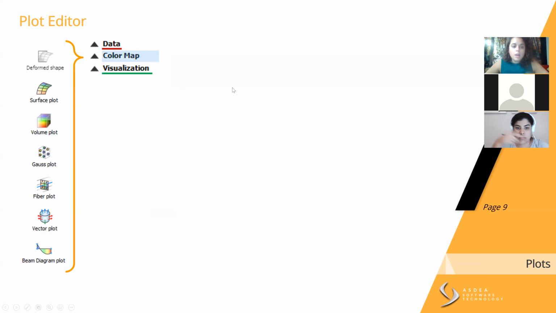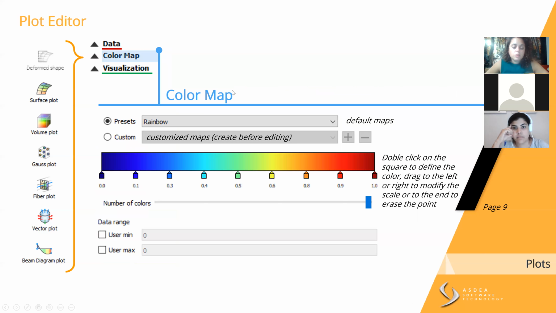Then we have the color map. In the color map you can define the actual colors that you see on your model. There are some preset default maps, but you can create your own. You can double click on one of these squares, or you can create a new square by clicking on the range. This really works like Photoshop, so if you ever used that, it's kind of easy.